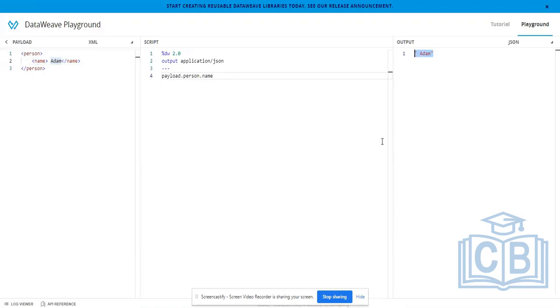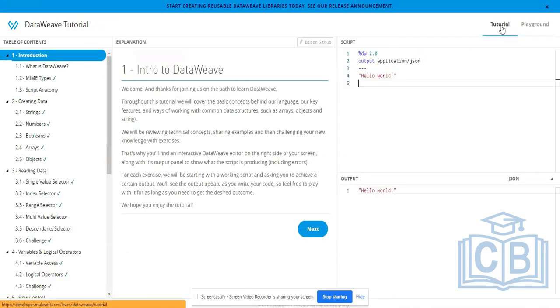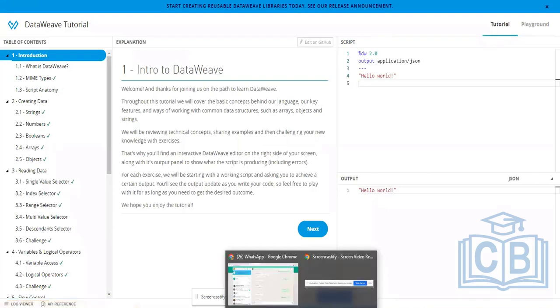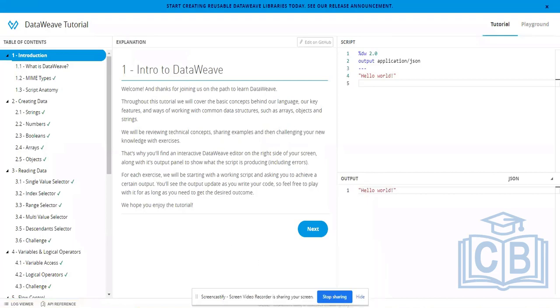So the strategy to master DataWeave, my recommended strategy, is this: there is a tutorial associated with the playground over here. Let me show it in a different format, in the browser.